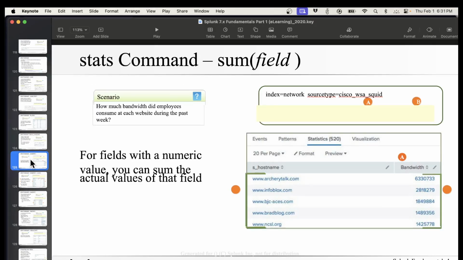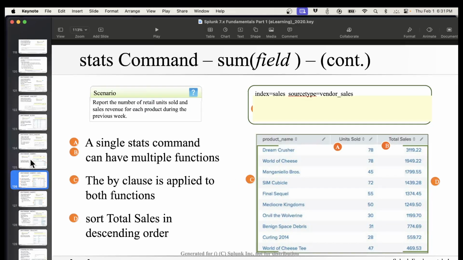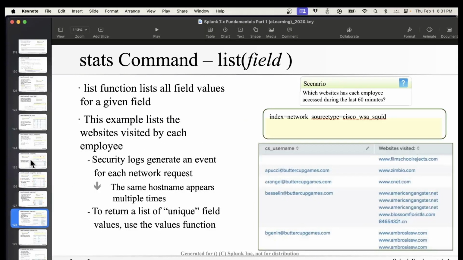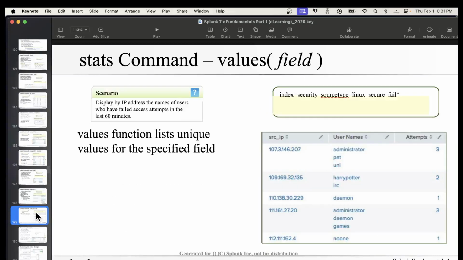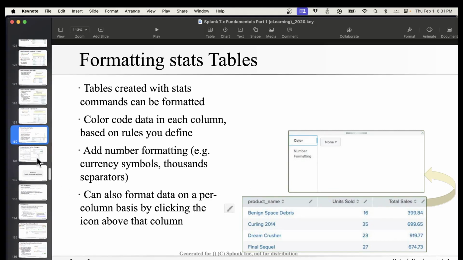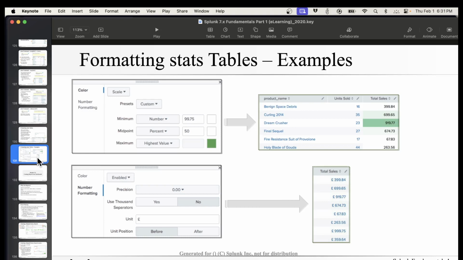All right, and if you have a numerical value, you can do things like average and I think standard deviation and things like that. You can do average, and you can list all the values, and not sure we have standard deviation, although I thought it was in here. All right, you can format these tables, you can color code the columns, you can add number formatting and dollars formatting, all that stuff to make it look pretty, which is going to be necessary for any business class product. All right, and that's really all there is there.